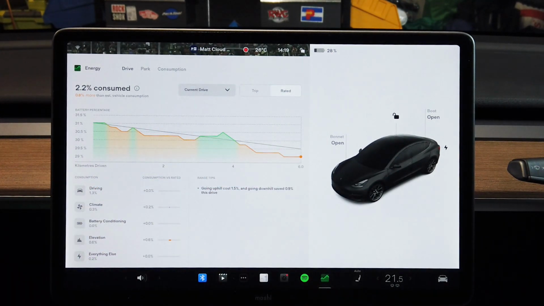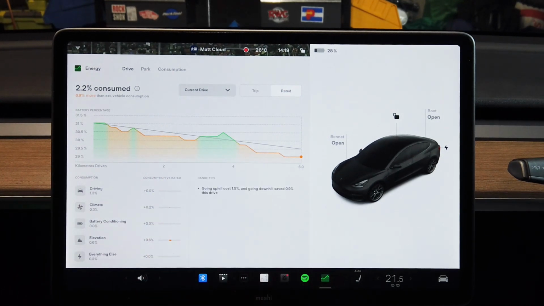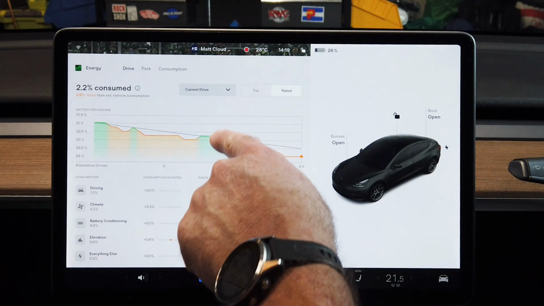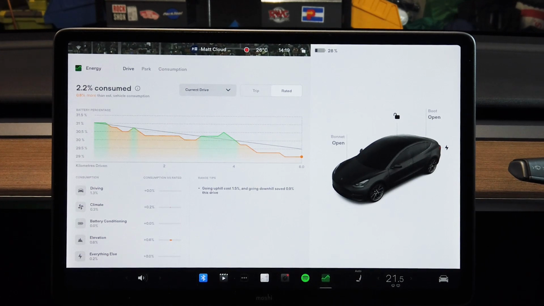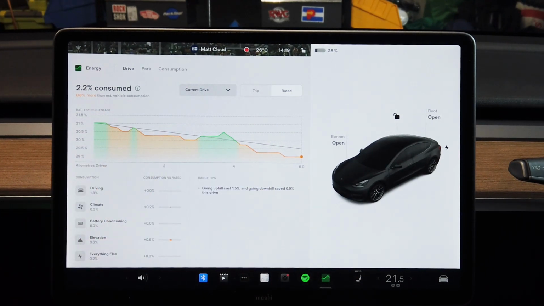I don't know how useful this is. I wouldn't use this screen, the rated side of it. But if you want to look at how close you were to your average consumption, you can see it's not realistic. Going down hills, I'm well and truly exceeding that, but that's because I was going down a hill. But if you did want to break it down and see why you're not able to achieve the rated consumption, then this is good.